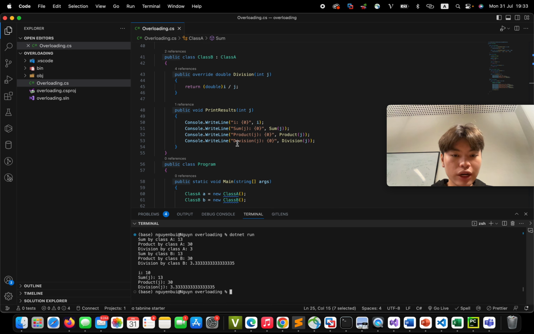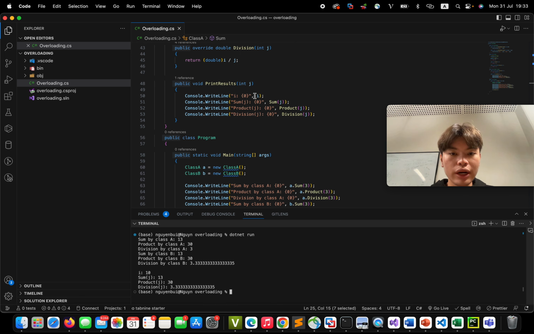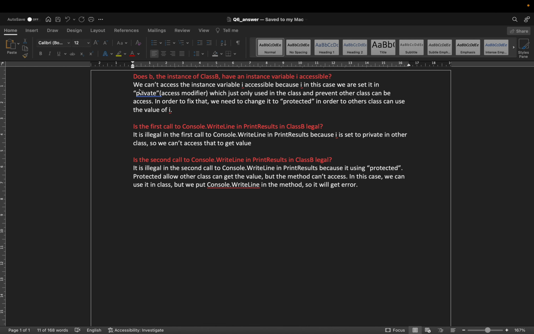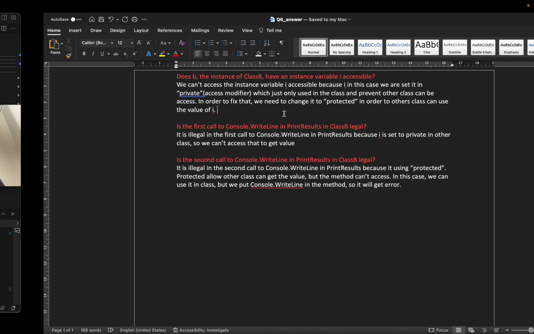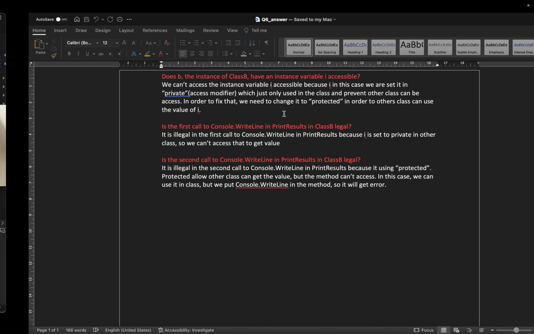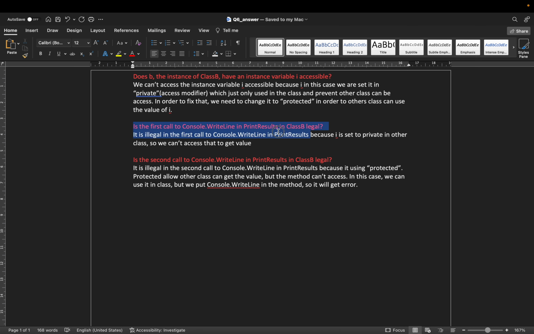So yeah, you can see it's running and it's showing that in this one, the I in here, I'm also explaining it in here. Does the instance of class B have instance variable I accessible? We cannot access the instance variable I because in this case we are setting it with the private access modifier, which is only used in a class and not all the classes can access it. In order to fix that, we need to change it to protected so that all the classes can use it.